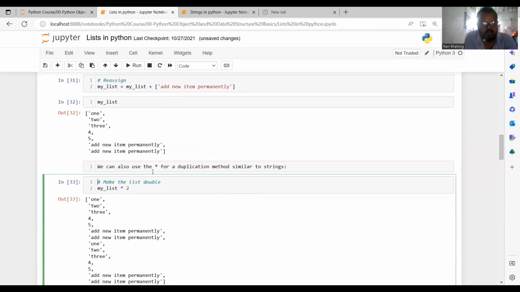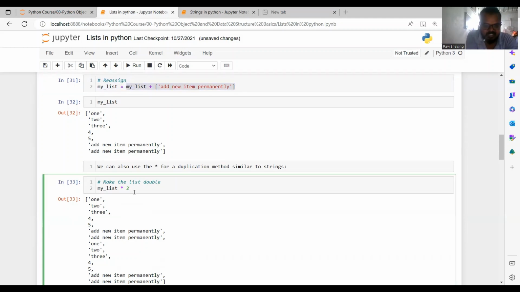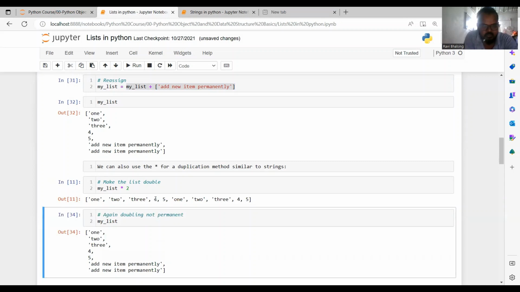Also, you can perform different operations on a list. If you want to repeat that list, you can use the multiplication symbol. So this list will be repeated two times. You can check here: 1 2 3 4 5, 1 2 3 4 5. So this list is repeated twice.